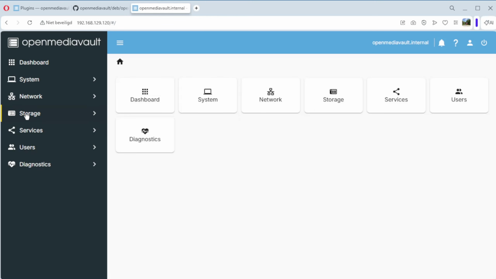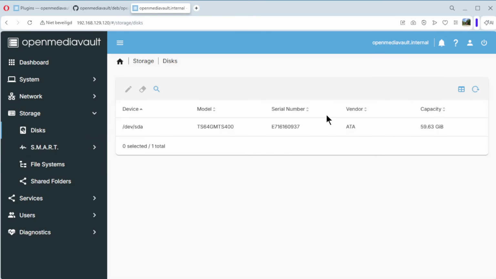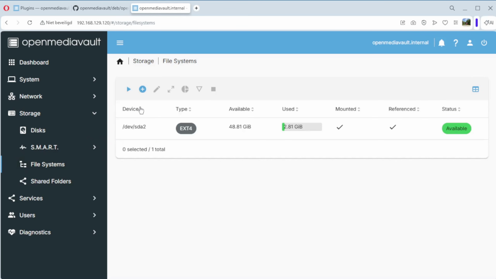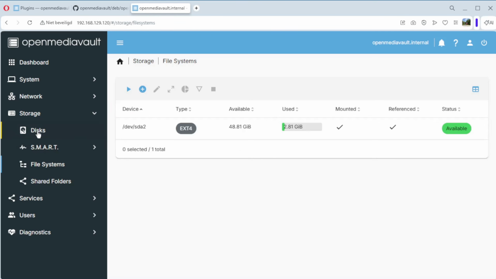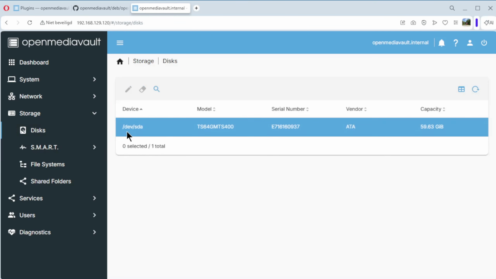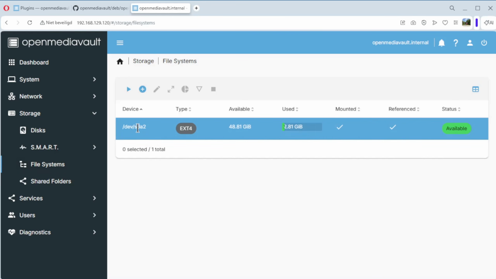And we have the plugin installed. If we go now to storage, again, disk, I only have one. File system. You see here, we have our file system from our one disk. So if we go back, you see device SDA. If we go to file system, you see device SDA2. The swap file cannot be used here. It's available and mounted.